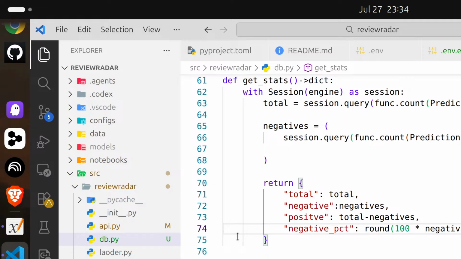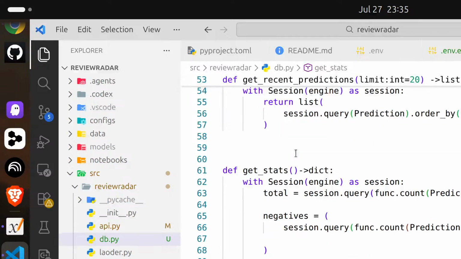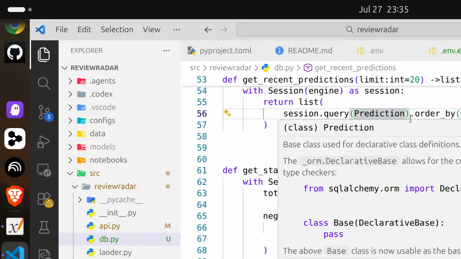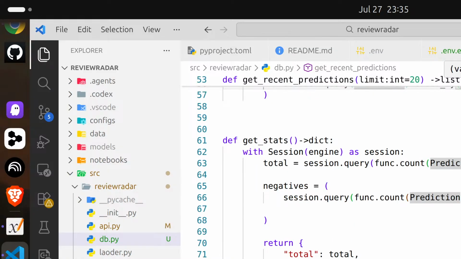So you see here, session.query(Prediction) directly means select asterisk from predictions. We are querying predictions. Order by Prediction.created_at descending just means newest first, equivalent to order by created_at desc. Limit is there, everything is there, right?